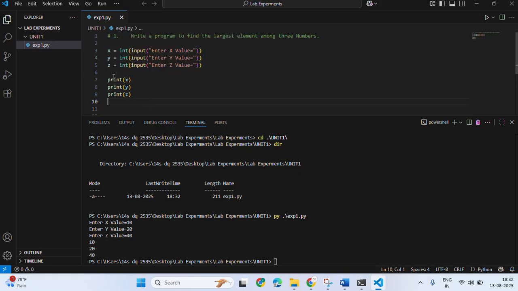After that, I am implementing the problem statement: write a program to find the largest element among three numbers. I am taking only integer values from the user, which are 10, 20, 30. You can run it multiple times and change the inputs dynamically. If you run it once with some input values, for example 10, 20, 30, and then change the inputs, you can run the Python file again and it automatically takes the dynamic inputs.